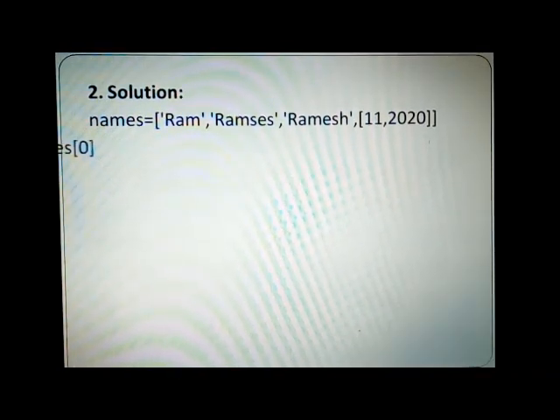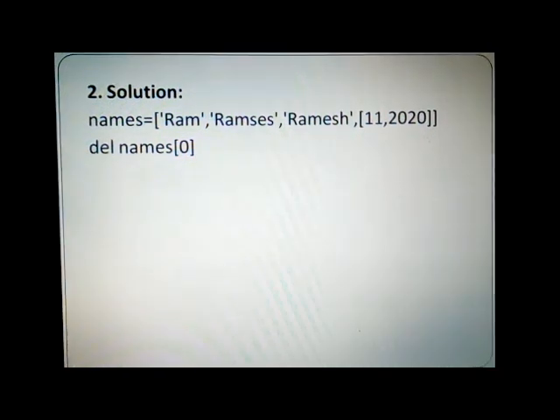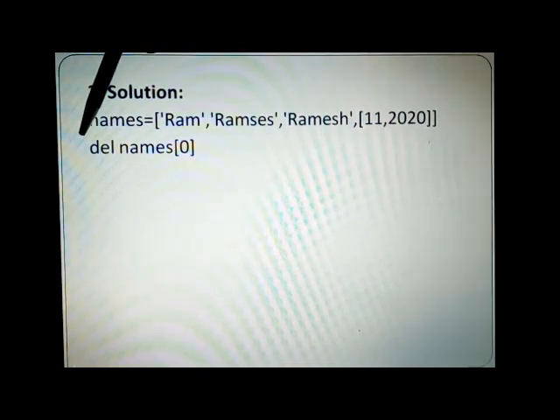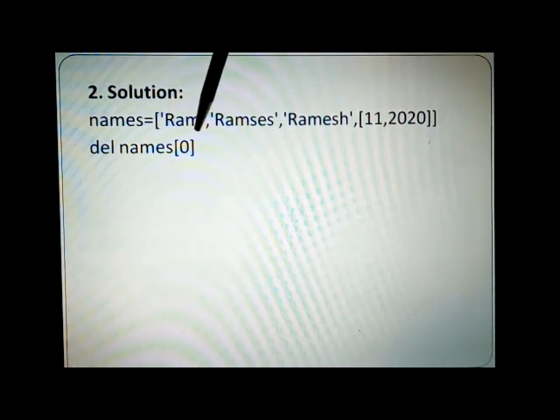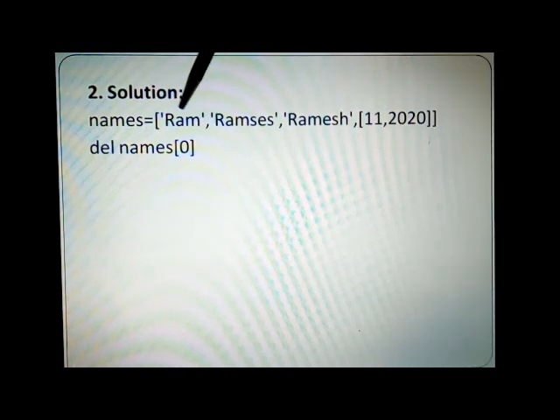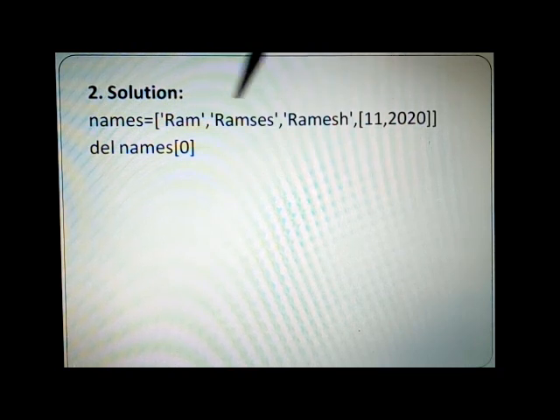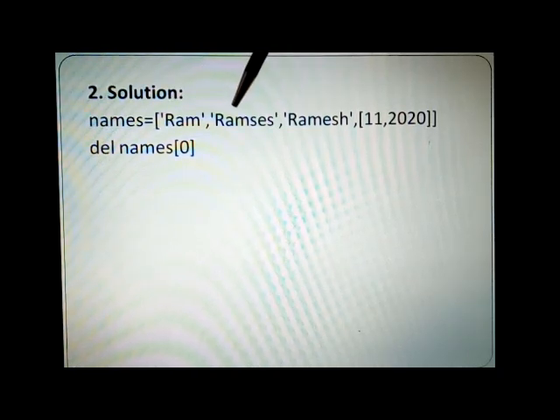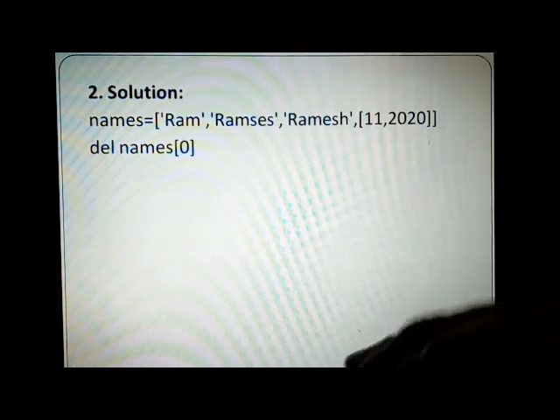Now you know that del has to be used, but now we are deleting the first element, but we are not interested in displaying that element. So del of names of 0. But once this item is deleted, you know that the entire list is modified, because a list is mutable. So Rameses comes to the 0th element, and Ramesh comes to 1 and 2. So this is the last element, which is at the second location.